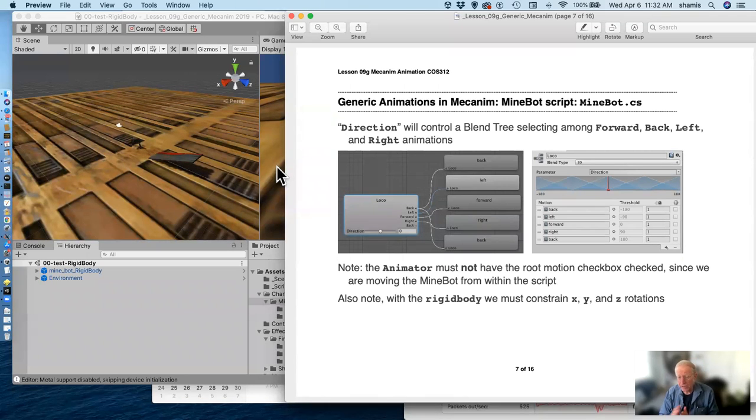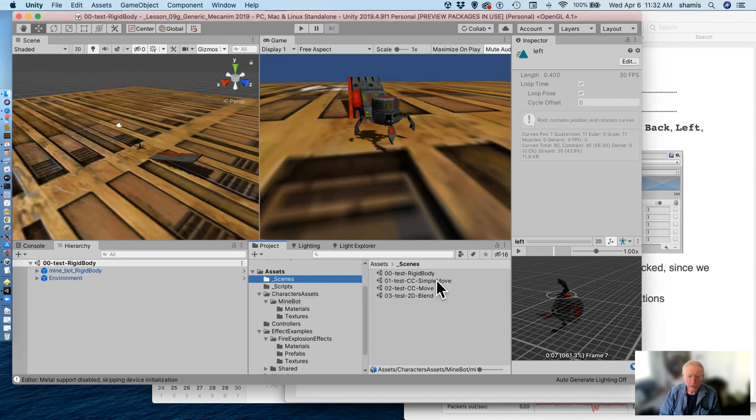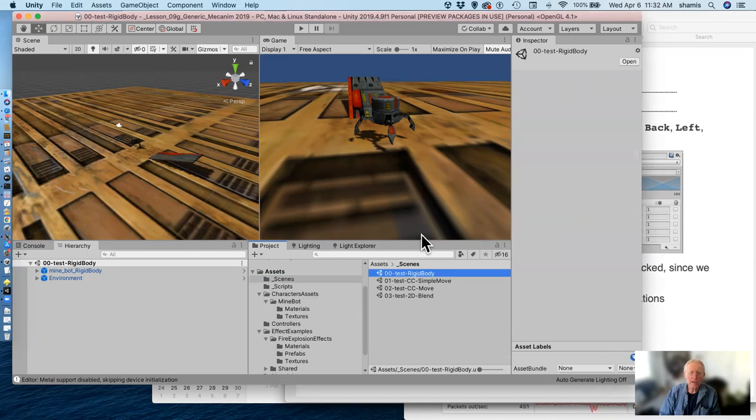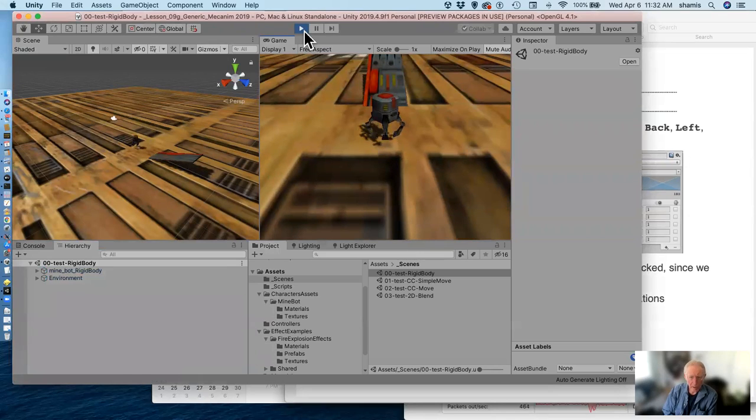One other point: since this is a rigid body and we don't want it tipping over, we need to constrain its X, Y, and Z rotations so that it doesn't accidentally rotate. So let me make sure I'm in the right scene, rigid body. So here's my little spider character, my little spider robot.